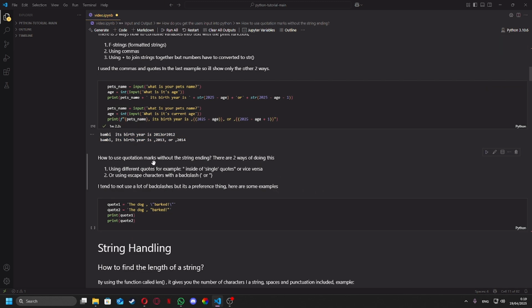How do you use quotation marks without the string ending? There are two ways of doing this. One of the ways is using different quotes, for example, double quotes inside of single quotes, like in this example. So I used double quotes inside of single quotes, or vice versa. Or using escape characters with a backslash.